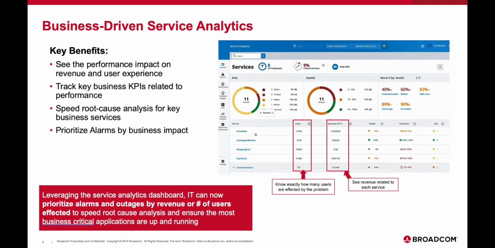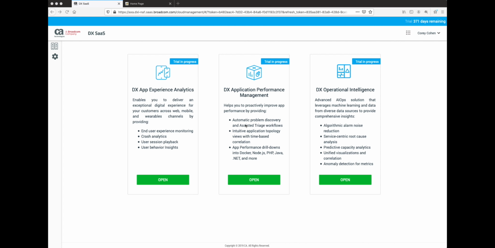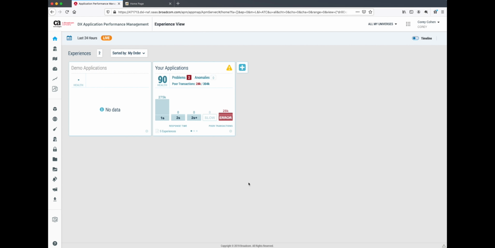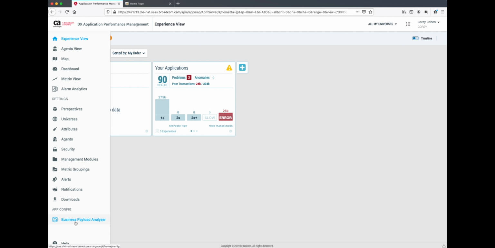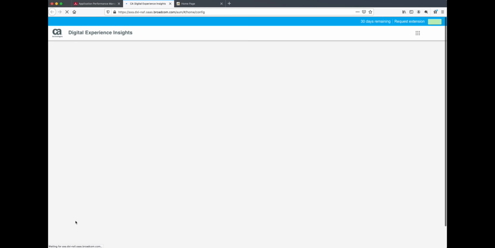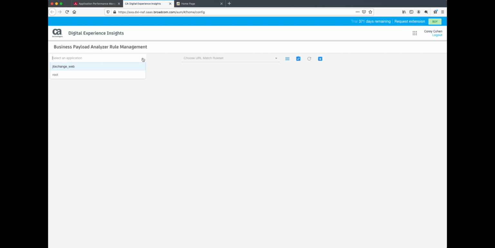Now let's take a look at a demonstration of how Business Payload Analyzer is configured and how to use it. First, we're going to choose the DX Application Performance Management capability so that we can go out and configure the Business Payload Analyzer, or BPA as it is commonly called. On this left menu here, we simply choose Business Payload Analyzer under App Config. We can choose the available applications currently reporting data into BPA, JTick Change Web, and Root.